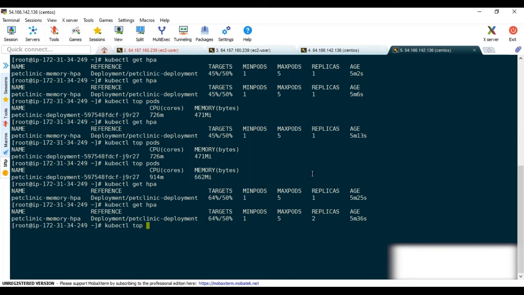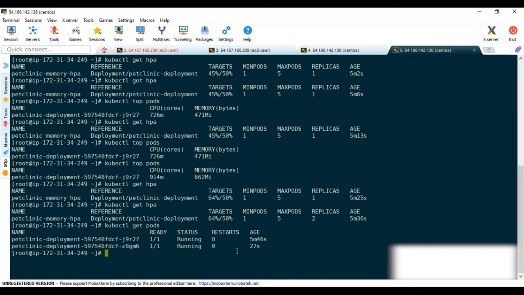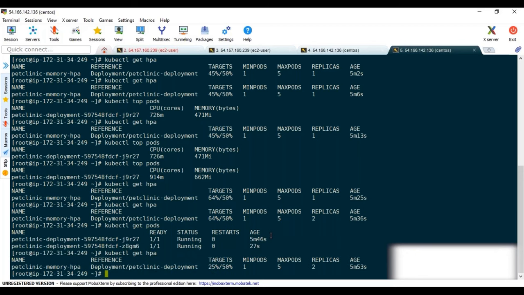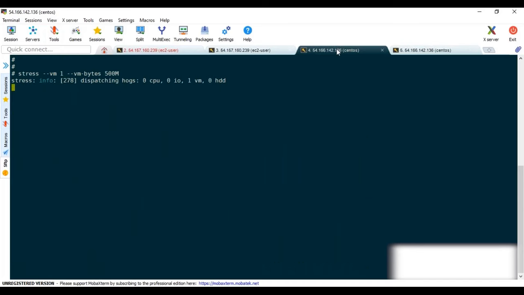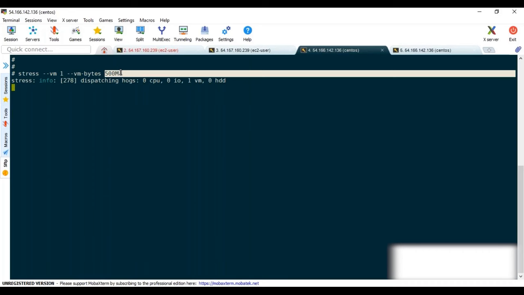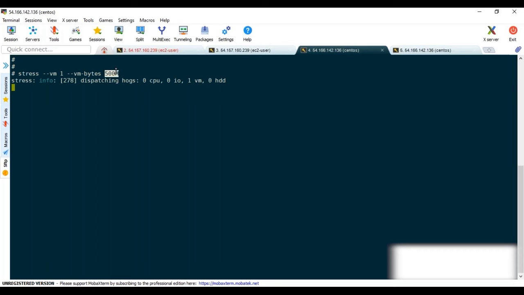Now we can see in the get pods. So now the second one has been created, okay. If you see the resources, now it is reduced because the command, I think, has been terminated. So here 500 MB of RAM we are utilizing, okay, in one single go. We provided 1 GB of RAM, right? That is why we provided 500 MB, so that it can use up to 50%.